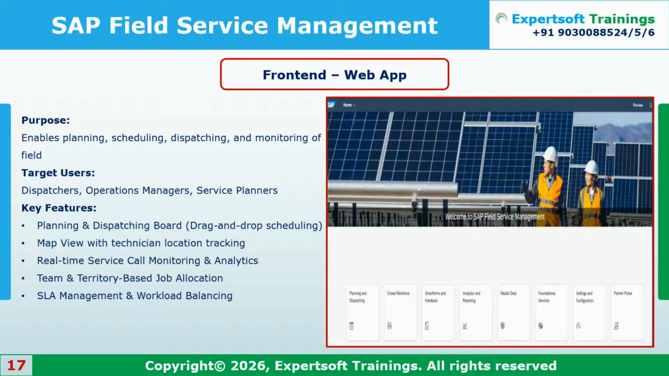So what do we do here? We'll do planning and dispatching. We'll see in detail how we do planning and dispatching. Then we will map with technicians' location tracking.